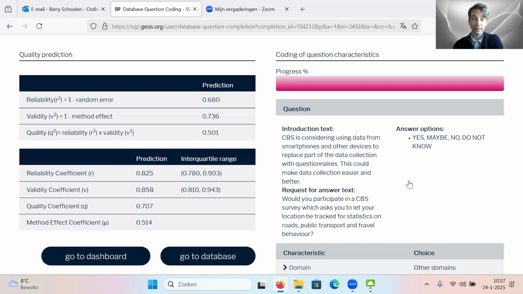In this case, it's whether they will participate in a CBS survey which asks them to let their location be tracked for statistics on roads, public transport, and travel behavior. Is that reasonable? I think it sounds reasonable, but I don't know. Yeah, 50%. I think it's on the low side, but it's not atypical. Okay, that's good to know, because we already did the survey.